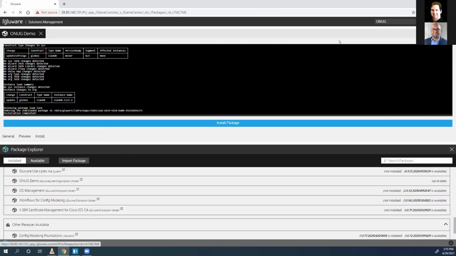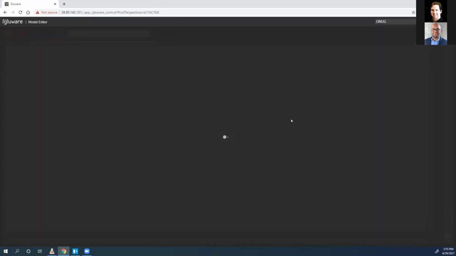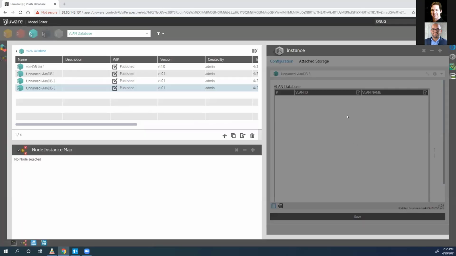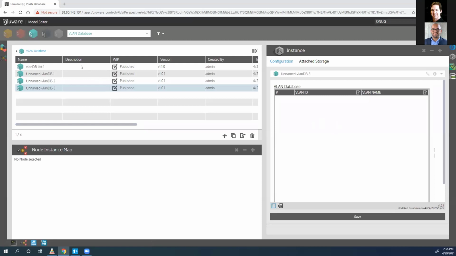So now as I come back to the model editor, I now have that form that we talked about that I just created. And again, this is that instance that I created and sent to Gluware, right? So now we're going to show how we can make an API call to Gluware to either create these types of instances or update these instances with the appropriate data. And then I'll be able to provision a device with this data or this information.